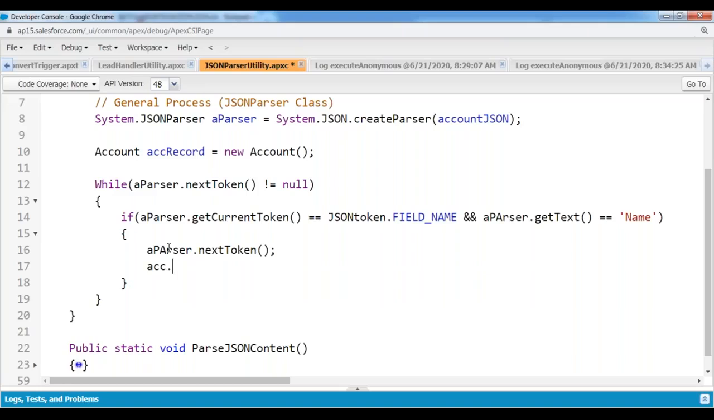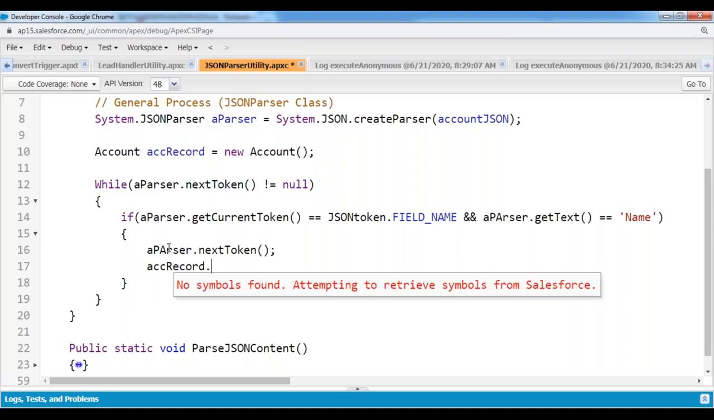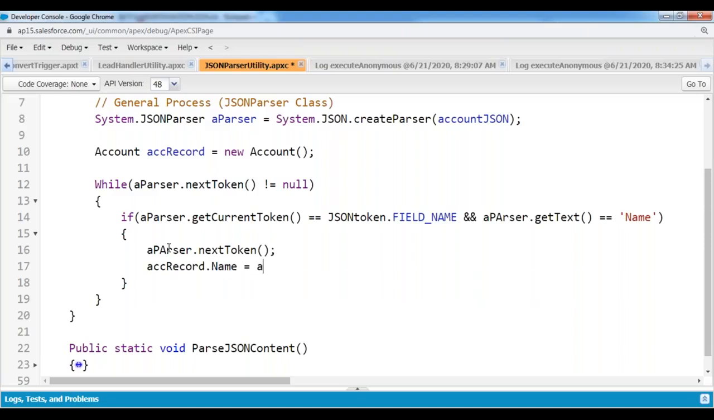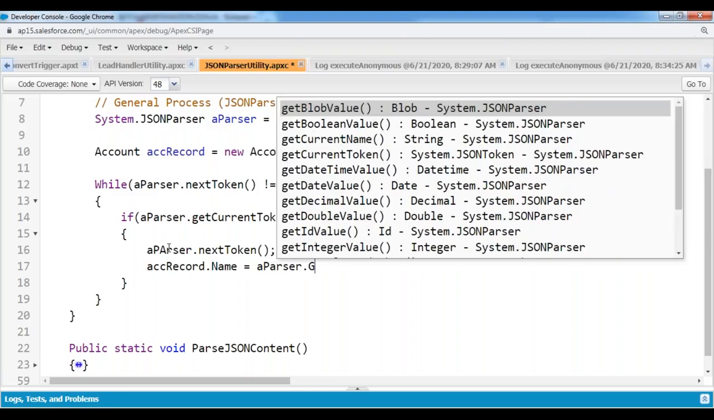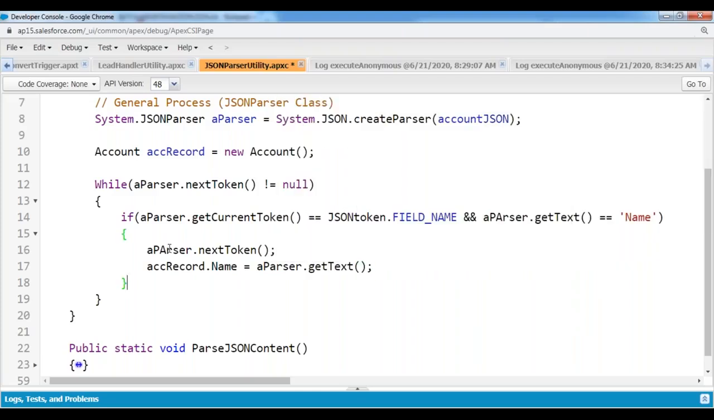ACC record dot name equals to parser dot get text. Nothing but I'm passing this value. Previously, we were able to display this account record name in the debug log file. But now I'm not going to be representing a debug log file. I'm passing it to my account record's name field value over here because I want to insert this record.